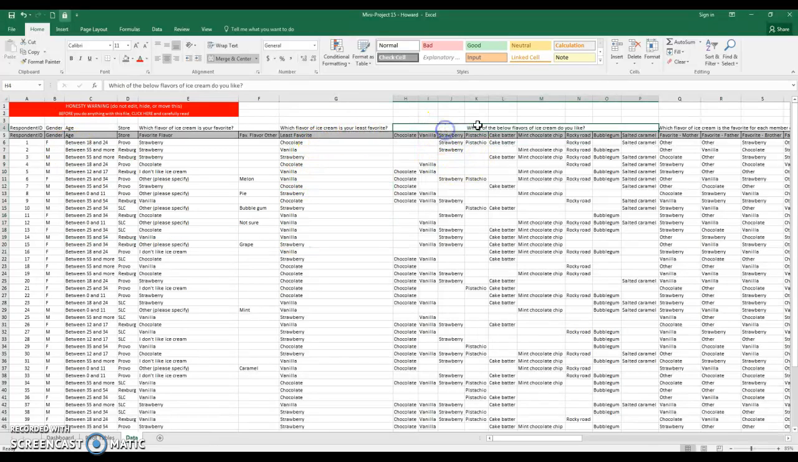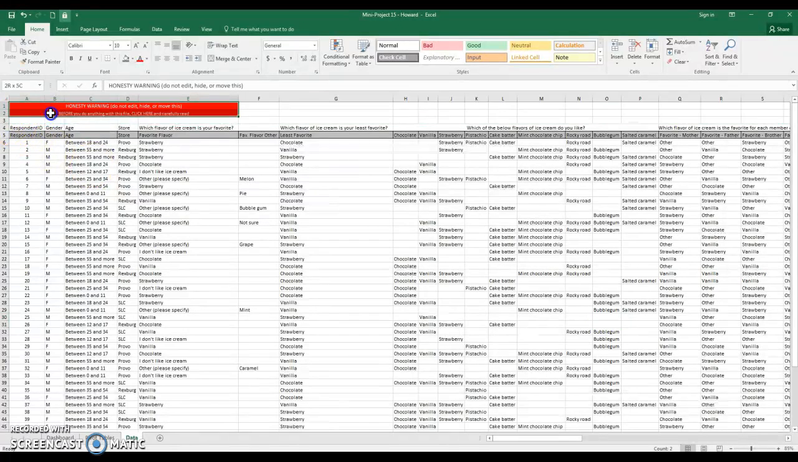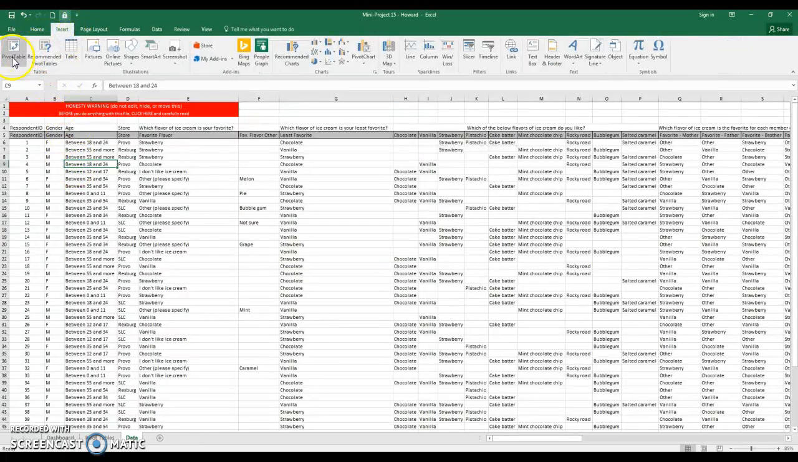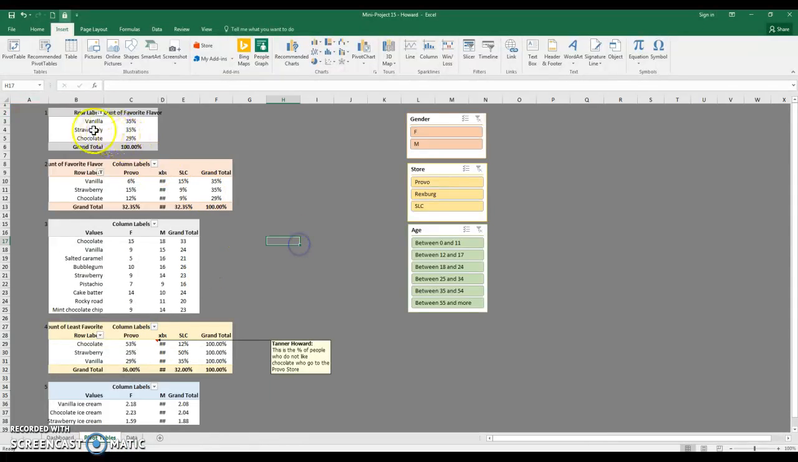Okay, so starting off with the data, we got all these fields here, and you just gotta make sure you see what goes with what, like which of the flavors below do you like. I merged all these so I could see which ones go with which. And I also inserted a spacer here so that I don't just get an error warning while I make the table. So you go insert pivot table and you click OK, and that will pop open this first here.